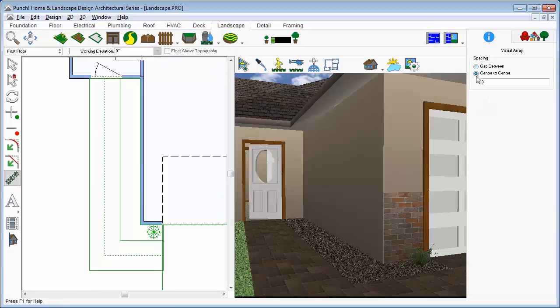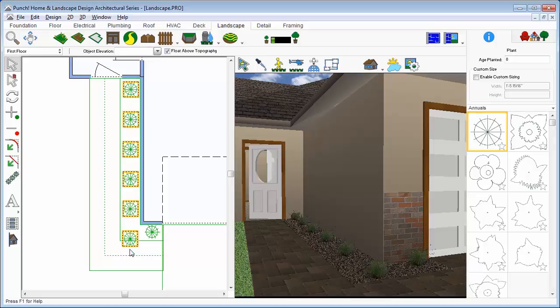Click Center to Center and set that for 3 feet and press Enter. Click the first point, drag the cursor down, and click again to place all of the plants with spacing as shown in the Properties tab. You can move the group of plants, or when deselected, move any of them individually.